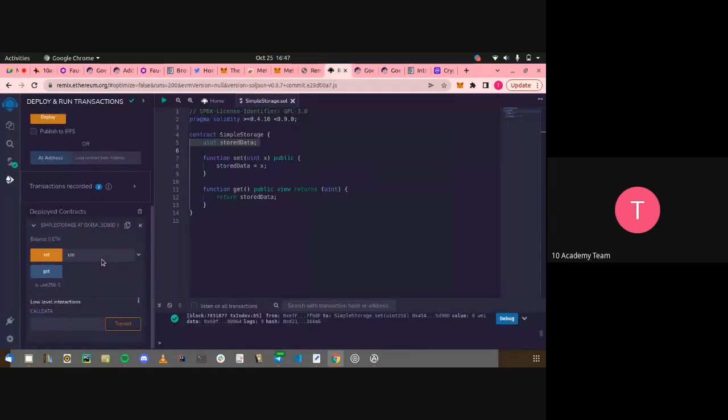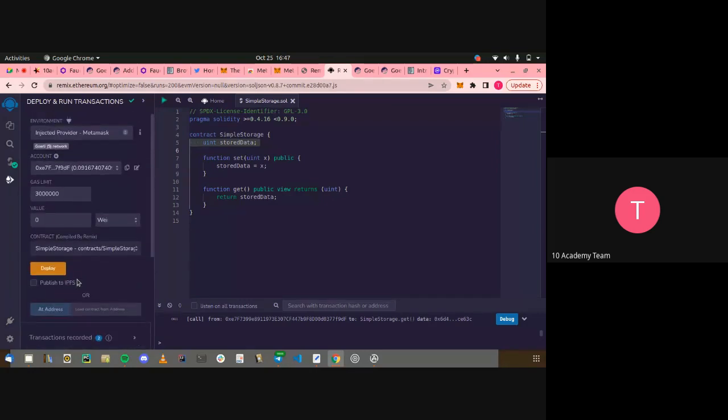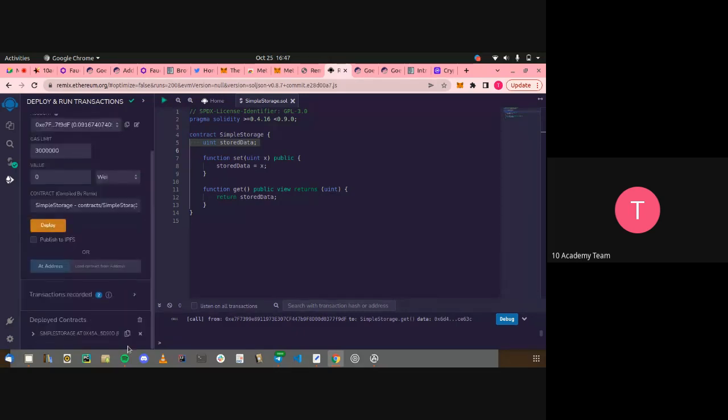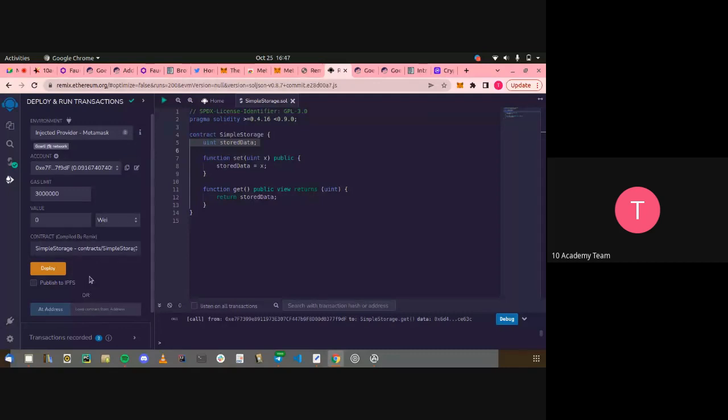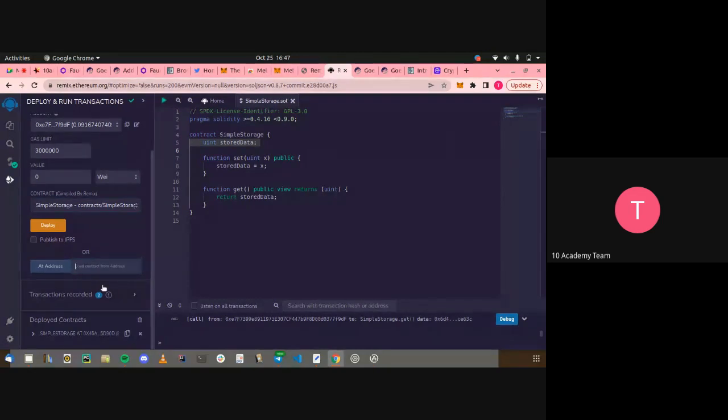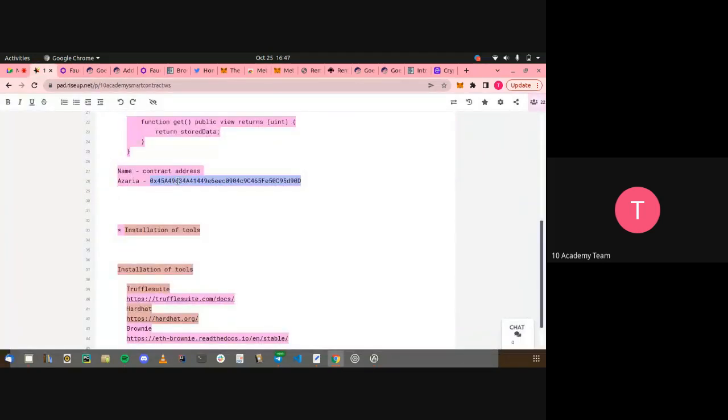If I go back to Remix and I try to get it, I see I get now 100, right? But if anyone goes to my contract address, there was actually an option to add a specific contract here. Yeah, so you can load a contract from a specific address, right? So you can go here and bring in the address that I've specified here, right?